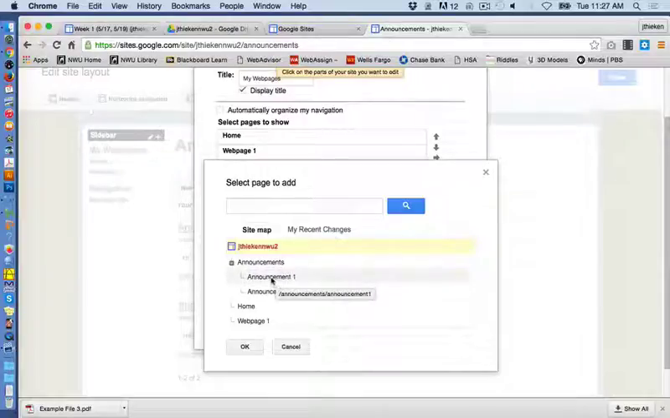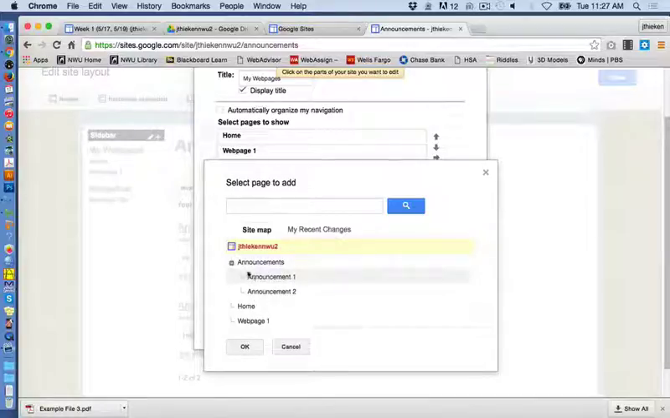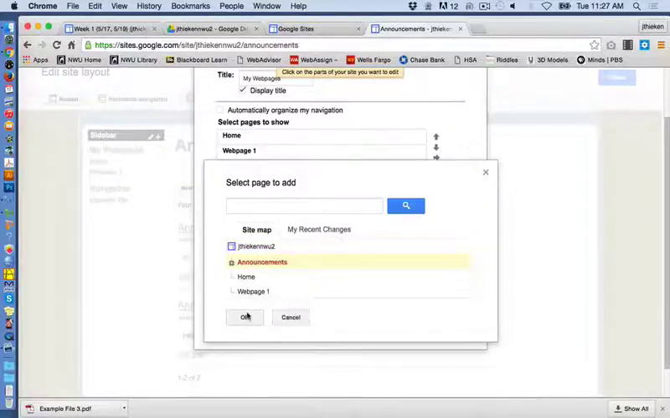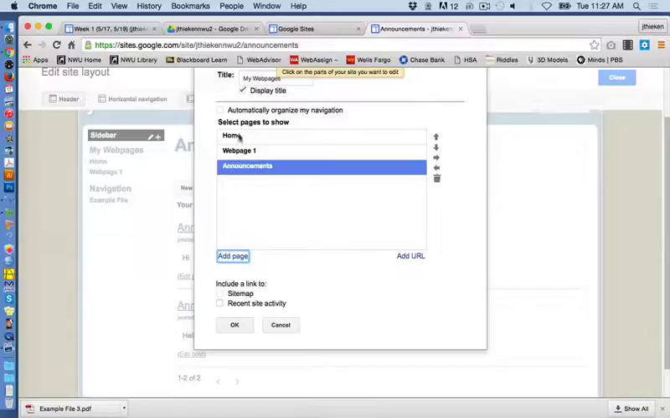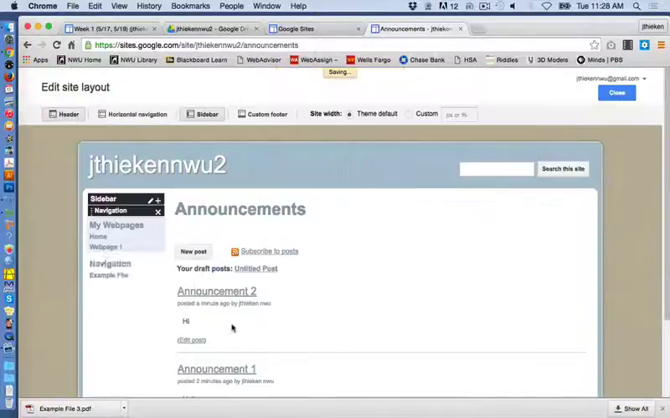Okay, so when I always said you put things at the top level, it's so that you don't have things embedded in pages. You just have a list of pages. But the announcements, there's nothing we can do. The announcements are going to be embedded. But I want the announcement page. I hit OK. I'm okay with home first, web page 1, and then announcements. If I didn't like that, I just use the arrows to change the order. Okay, and then I hit OK.